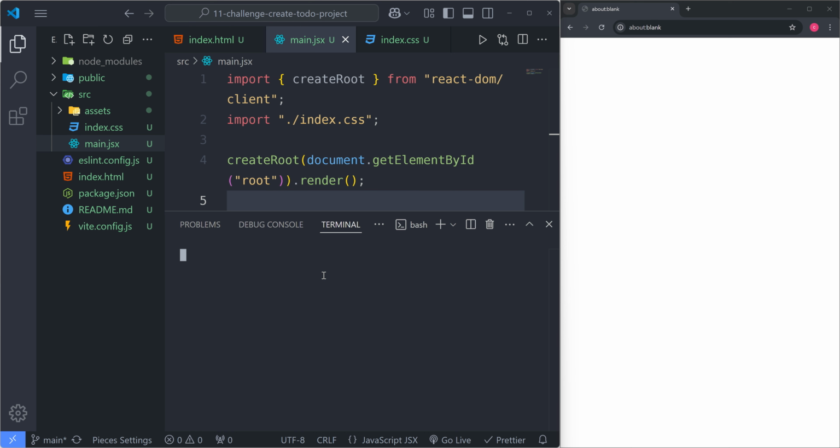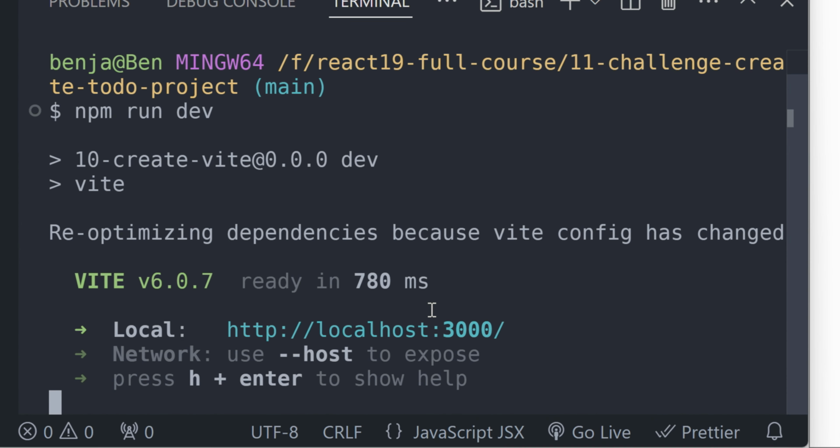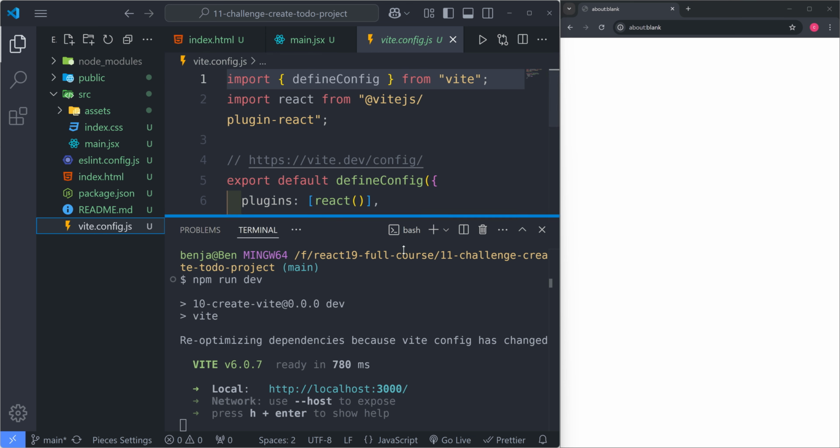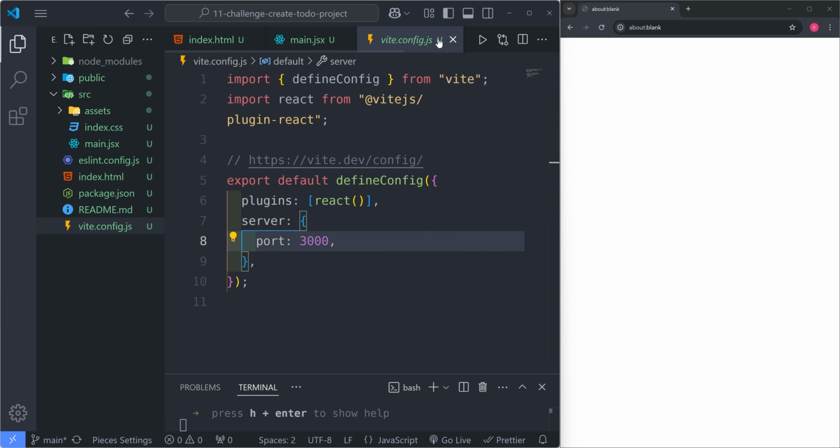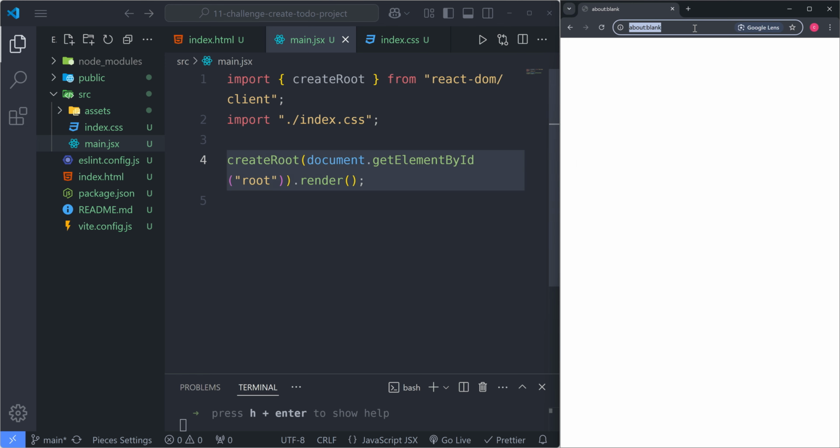Let's launch the development server so we can develop and see live updates simultaneously. The server will be available at localhost on port 3000. Do you remember this port? It's the one we changed in the last lesson. The original one is 5173, but we updated to 3000. Now, open it in your browser.